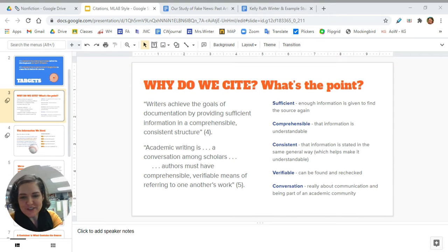Hey, I just wanted to show you how to use those citation tools in Google Classroom. And before we do that, just a quick reminder on why we cite. It's really about being part of that conversation, that community of readers, and to those ends, providing verifiable, consistent, comprehensible, and sufficient information so that others can go back and look at the sources that we've used and understand them.